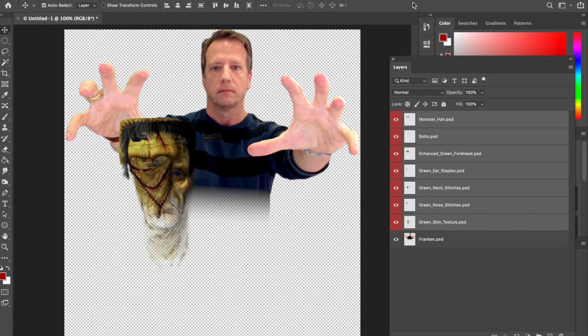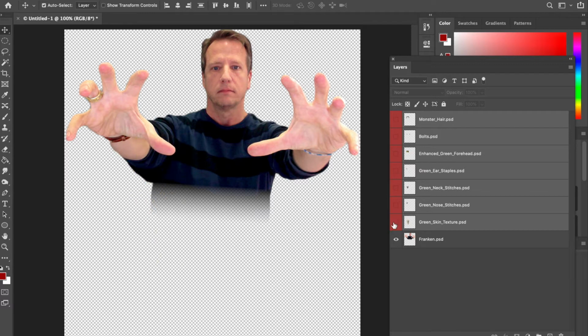So what we're going to do is hide all the layers except the green skin texture layer and the Franken layer. So we're going to hit the little eyeball. Oops, we're going to leave that one on, and the Franken layer. And we're going to grab the Move tool, which I'm already on, and select this green skin layer. We're going to bring it over our Franken layer, just like so, and try and line it up with the eyes. So we're going to do as best we can.